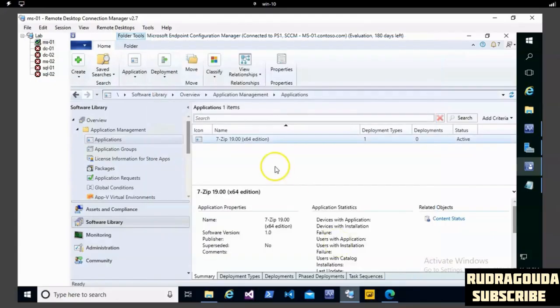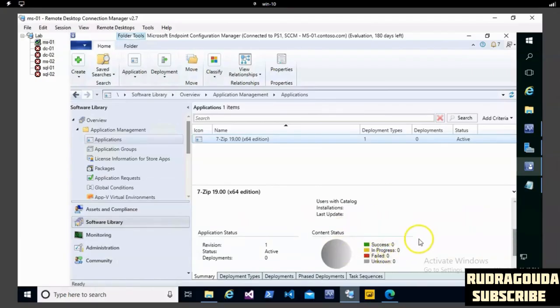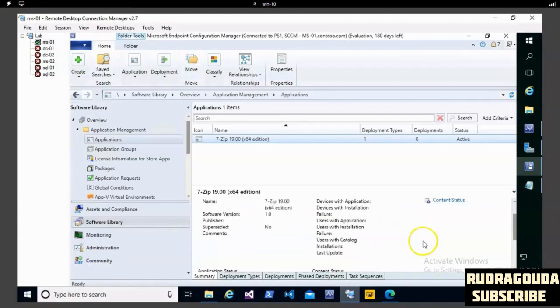So we are done with two steps. One, we have added the application to SCCM. Second, we have distributed it. If you want to see the distribution status, you can see it here. At this moment it is showing as unknown, and later it will show the status here. Wait for some time.